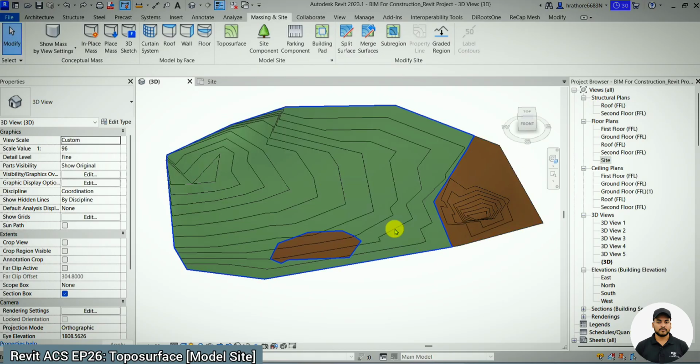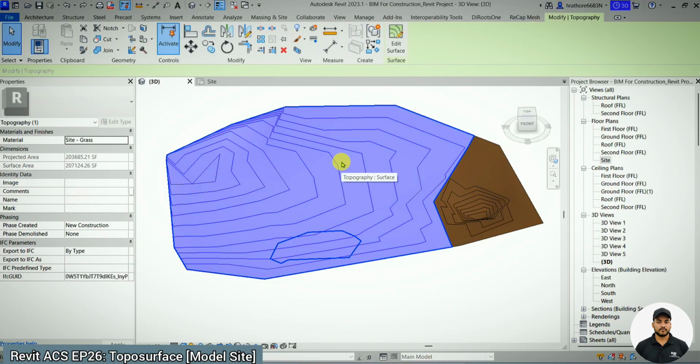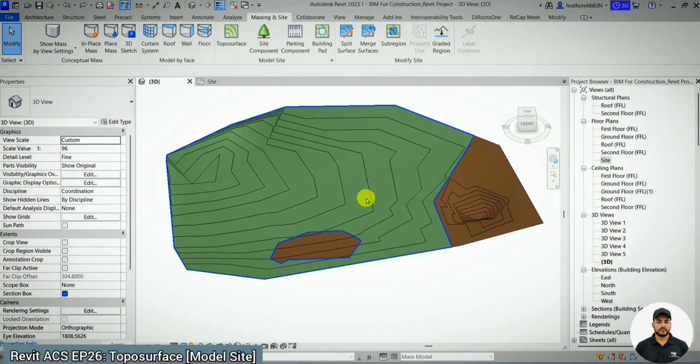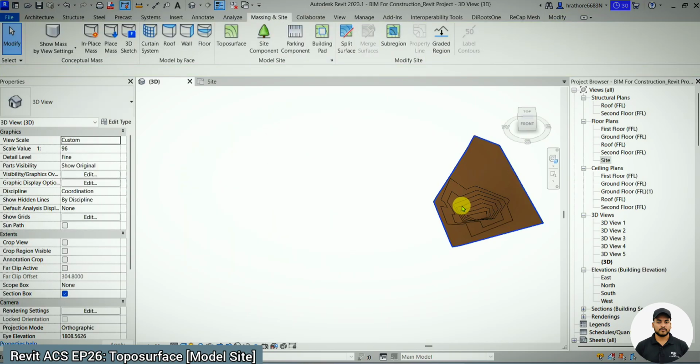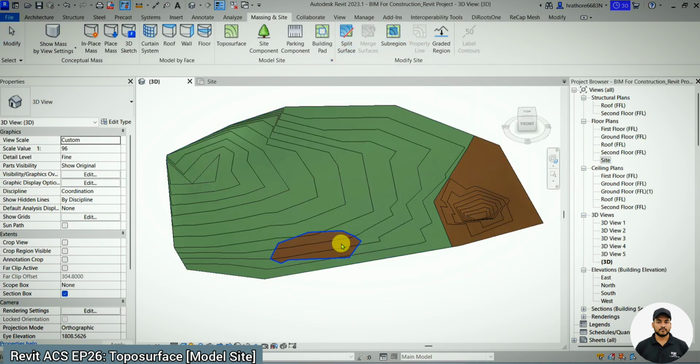So what is the difference between split and subregion? In a subregion, this is your parent topography and this is your child topography. But in the case of a split, both are two different topographies. So if you delete the parent one, the child one will also be deleted, but the split will not get deleted. This is the difference between split surface and subregion.